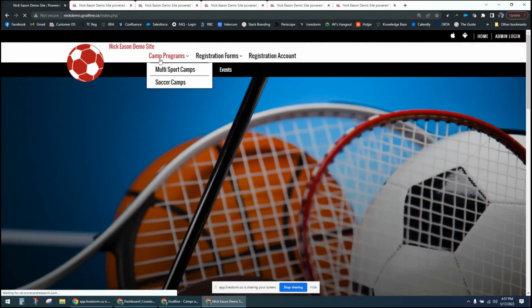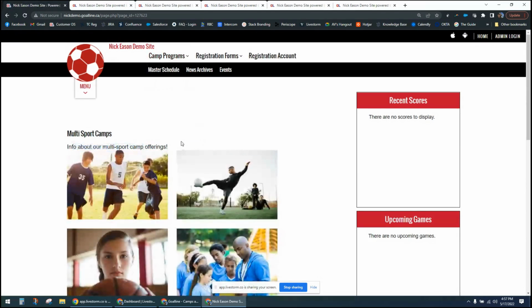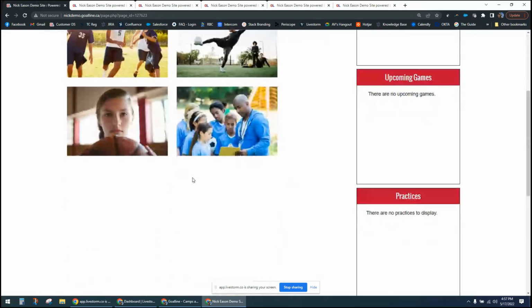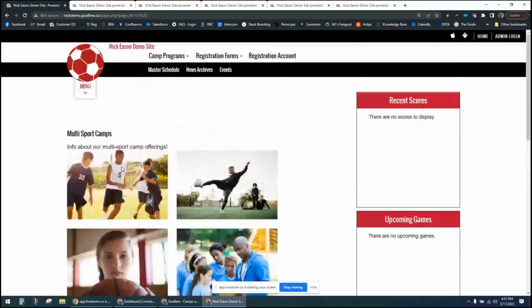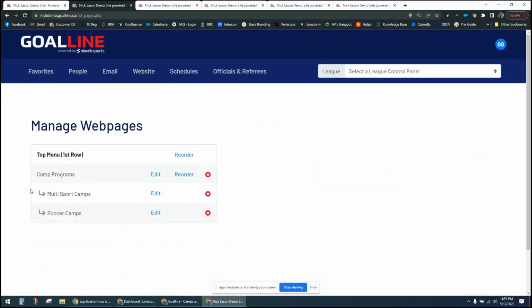My camp programs is a web page that I created that just has a bit of basic content on it, nothing special. And then my multi-sport camp, there'd be information about my camp offerings. As I said earlier, you can put links and things on here. You can organize these in really, really neat ways. So when you're in your website section, you can create web pages or manage existing web pages so that you can create whatever it is that you need. And we'll click manage here and we'll just see I can create sub pages. And you can do this an unlimited number of times too. There's no limit to the number of user-created web pages that you can create.